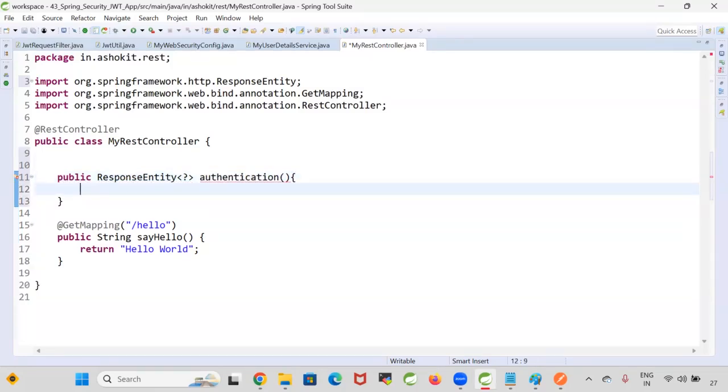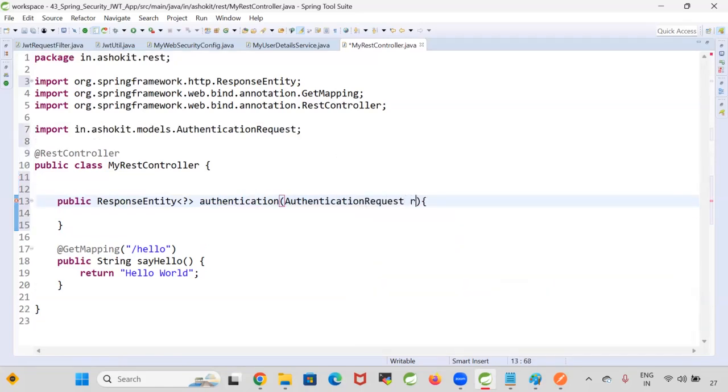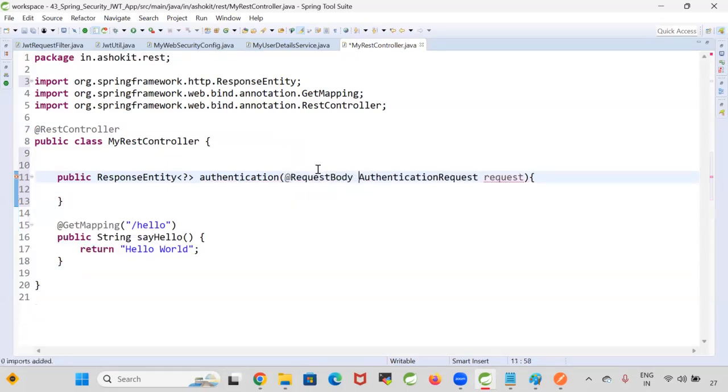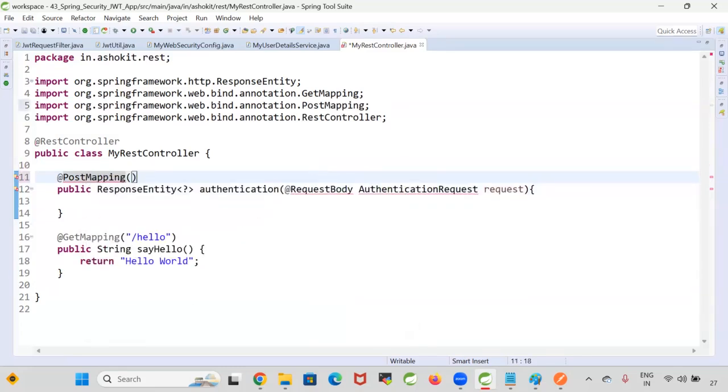Okay, for this authentication, I'm expecting an AuthenticationRequest. I created a binding class with the username and password. So whatever request you send will be taken care of by the AuthenticationRequest. This AuthenticationRequest data, you will send in the body. So to read the data from the body, I'm using the @RequestBody annotation. This method I am mapping to the POST method. @PostMapping /authenticate.